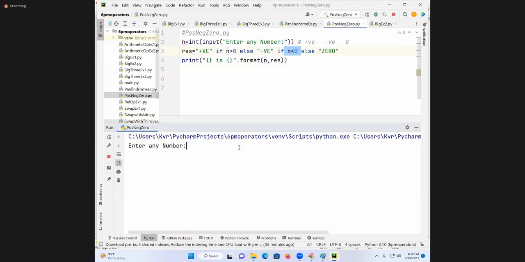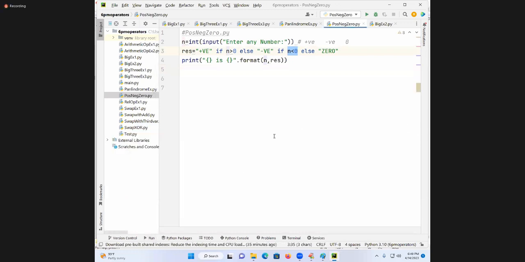Next, I'll go for one more. What is that now? 0. 0 greater than 0, false. 0 less than 0, false. And later it is going to wait. Last, 0 is 0. Are you following me? This is about which concept? Ternary operator, different logics.